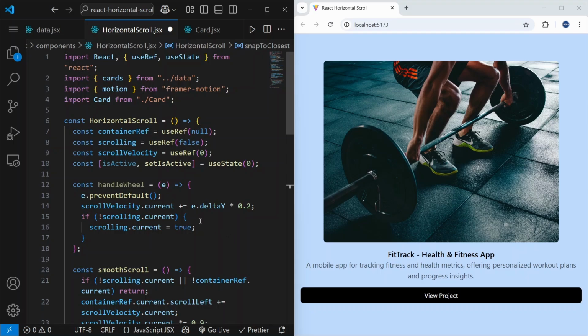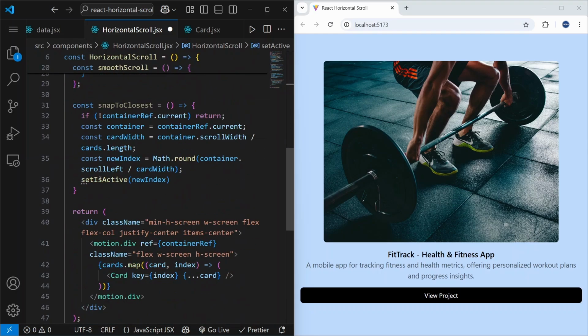Actually, I think that here we just need to say active because it isn't a boolean value, right? We just need to say active and setActive. Yeah, and here let's also say setActive.